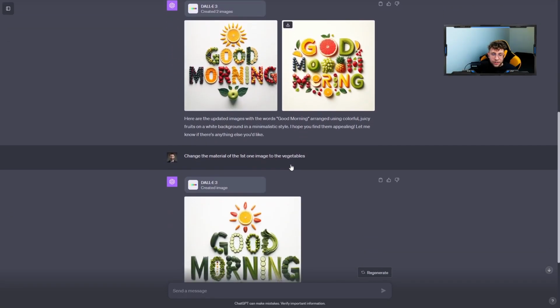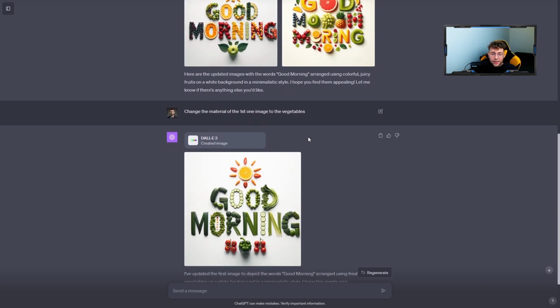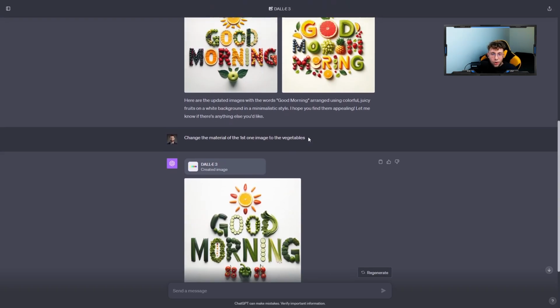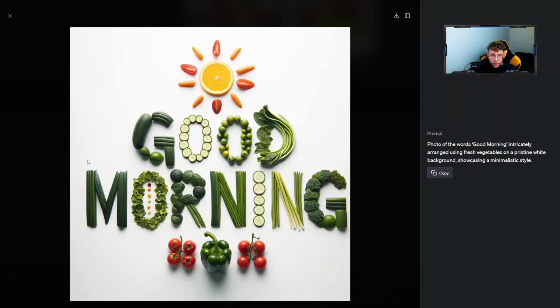I again changed the material to the vegetables of the first image. And look at it, this is almost really similar. We don't have any misspellings. All right, this is something really great. It even changed our apple with the vegetables like here. So the tomatoes and the paprika, we even have the broccoli right here.